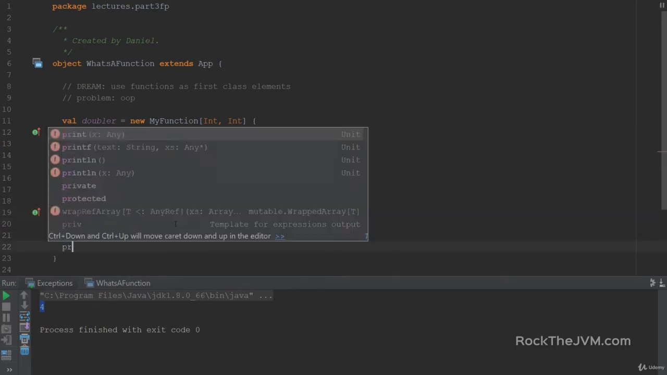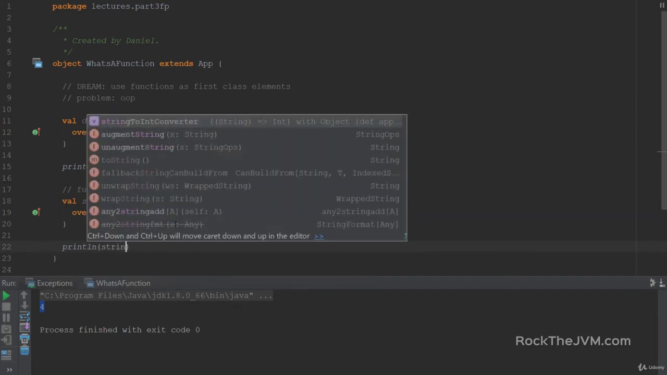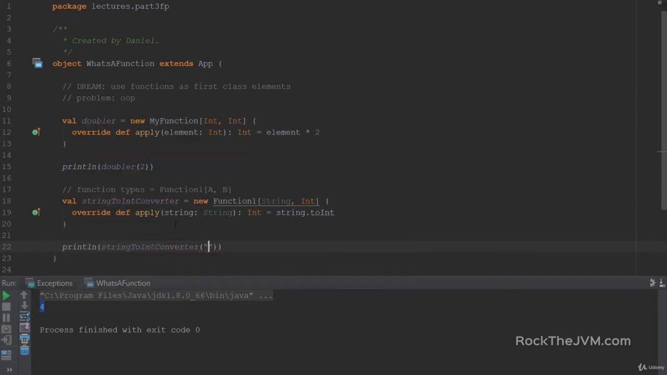And now I can actually call this string to int converter, and let's just say I call it with the string, say 3 plus 4. So this thing returns an Int plus 4, I should get a 7 at the console.